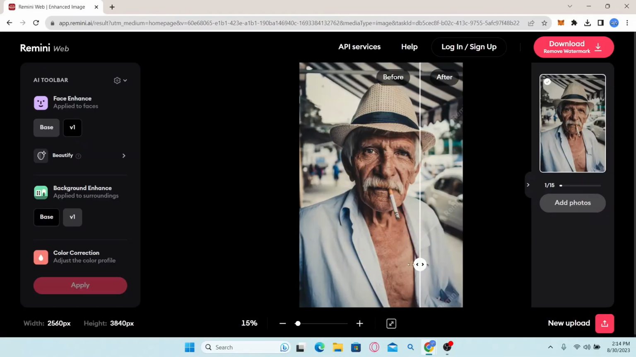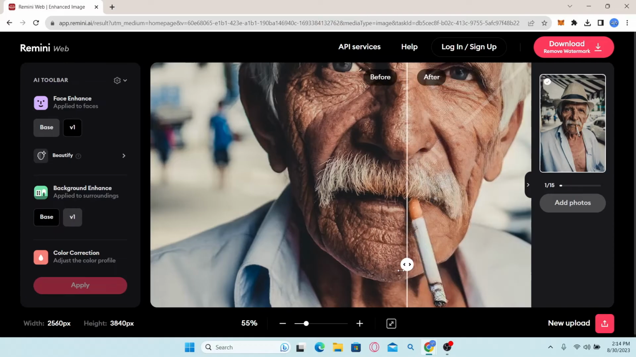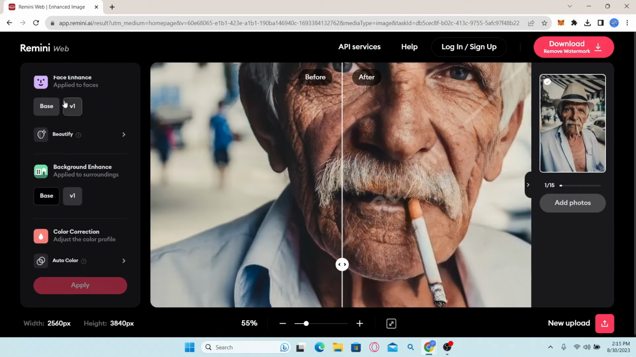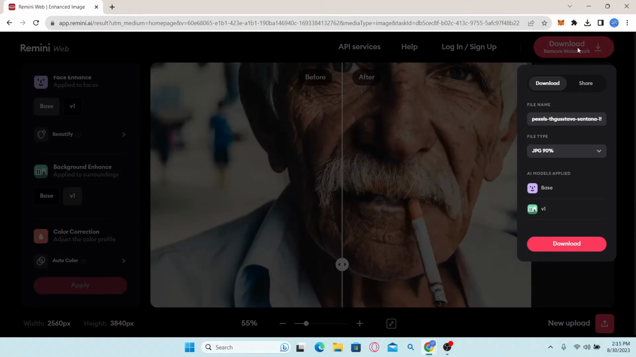And now as you can see, the Remini AI application is enhancing your image in real time. You can also try various other options or upload a new file by clicking on New Upload. You can download your image once you're done with editing by clicking on the Download button. And of course, in order to remove the watermark, you will need to sign up for a Remini account.